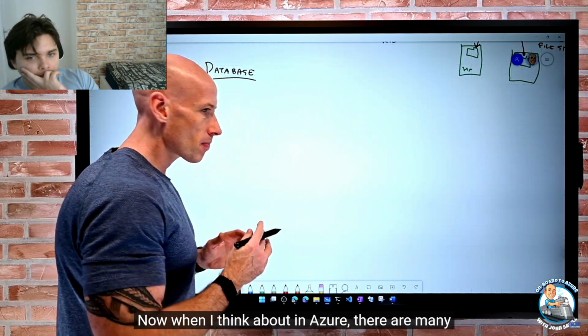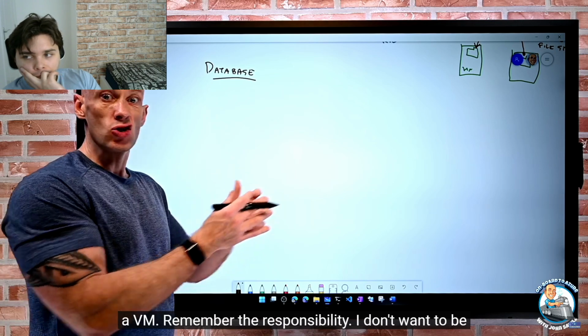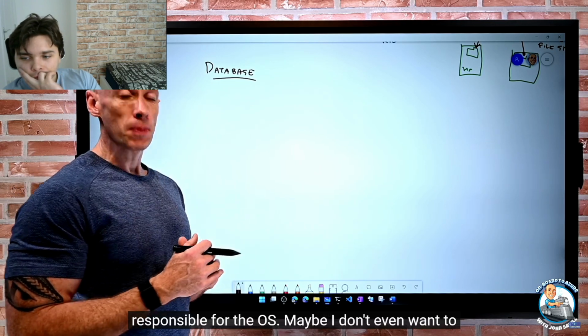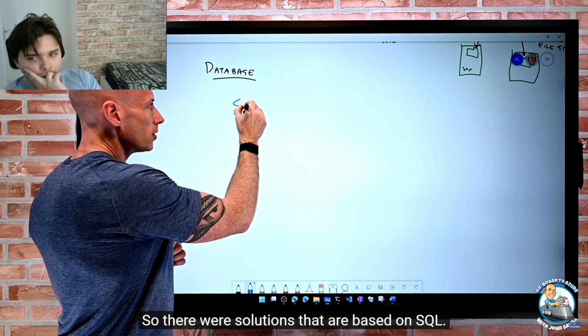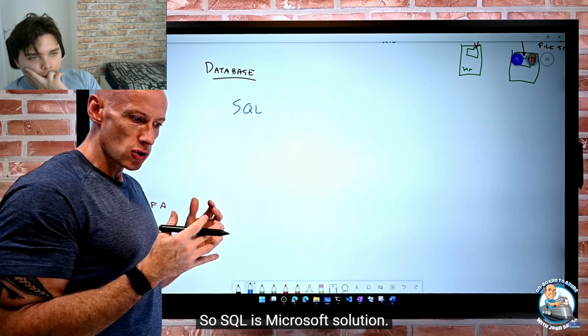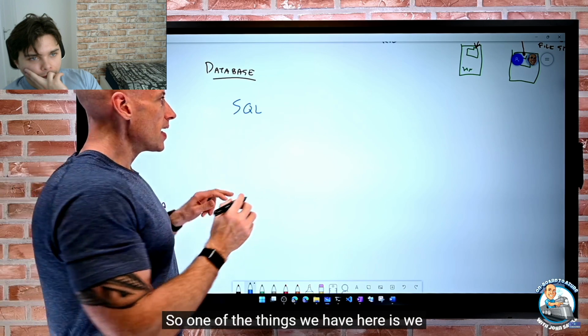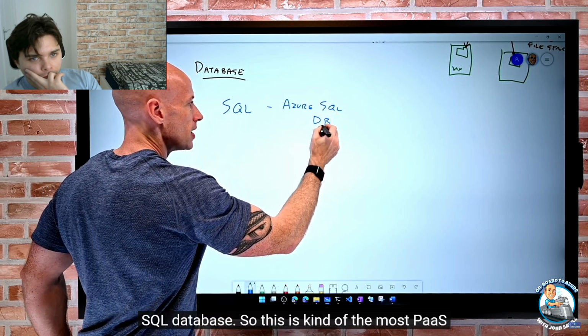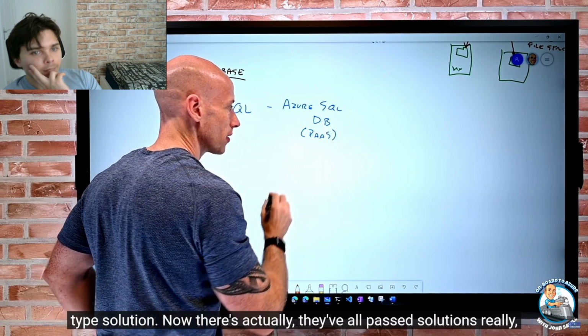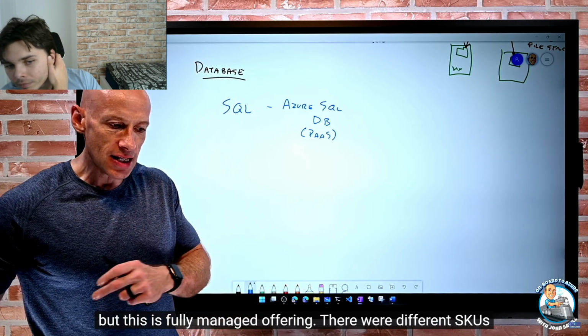Now, when I think about Azure, there are many types of database service. Yes, I could run it in a VM. Remember the responsibility: I don't want to be responsible for the OS. Maybe I don't even want to be responsible for the database. So there are solutions that are based on SQL, which is Microsoft's solution. One of the things we have is Azure SQL Database. This is the most PaaS type solution. They're all PaaS solutions really, but this is a fully managed offering.